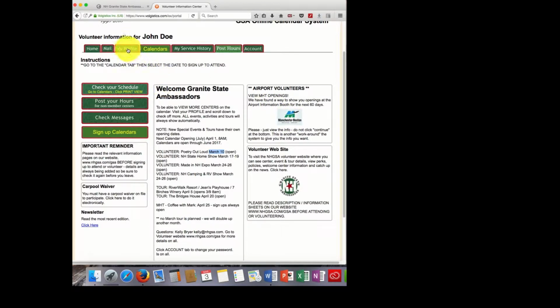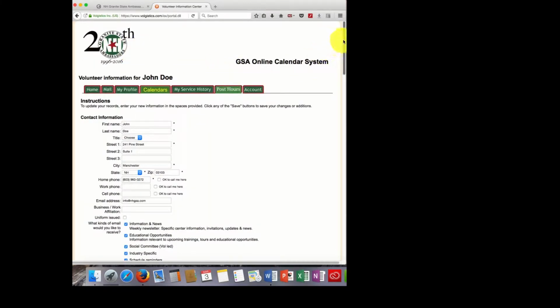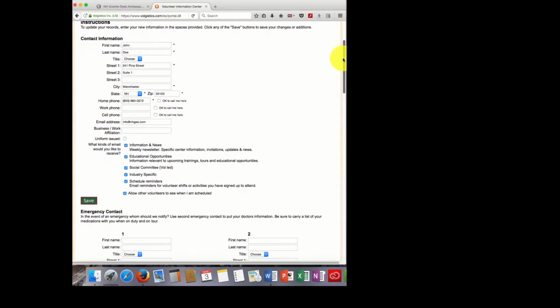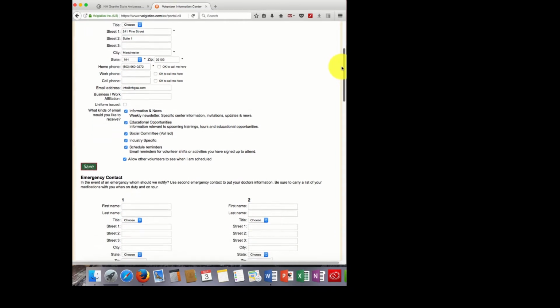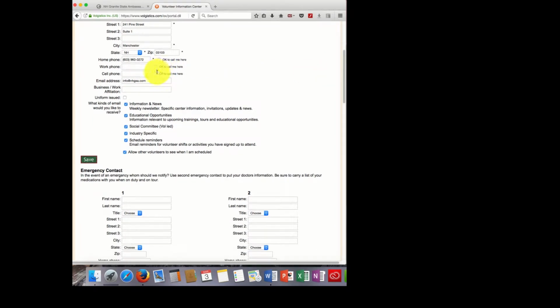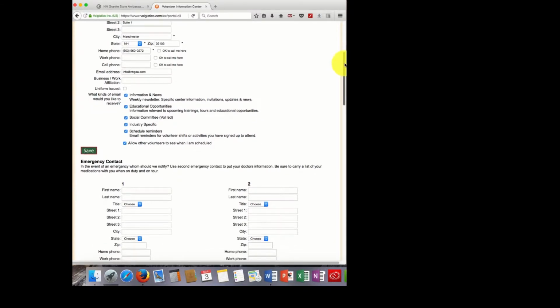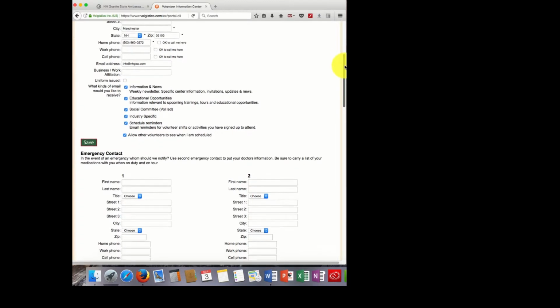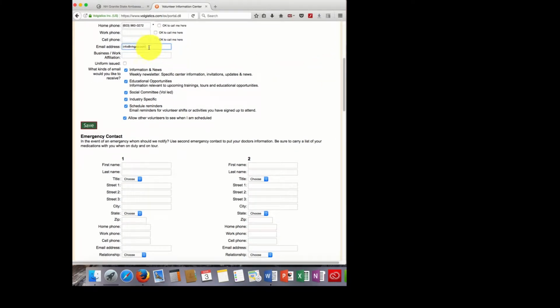So the place we're going to start is on our profile tab. And in the profile tab, you'll need to make sure that your address and your phone numbers are current. You want to make sure and include your cell phone number as well, so if you're on a tour and we need to reach you or you're running behind, we need to know if we're waiting for you or not. Your email address is your login. If you change your email address, your login will change.